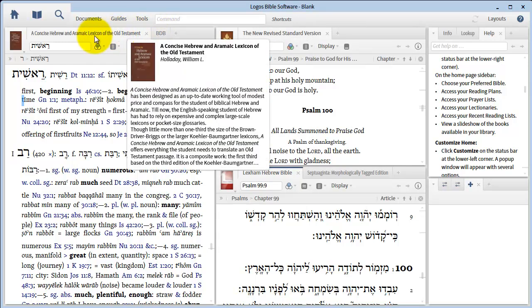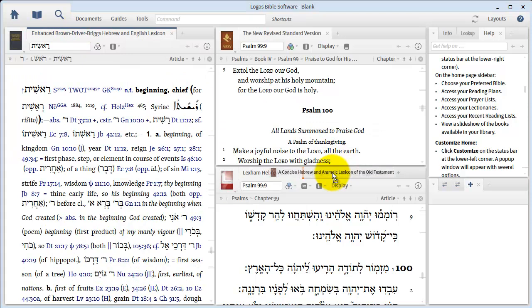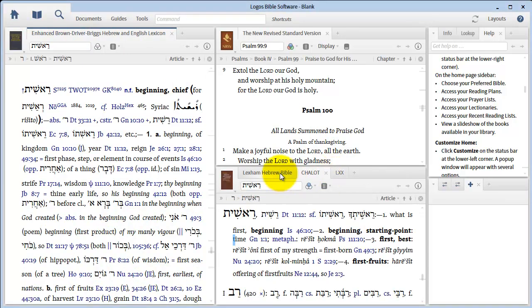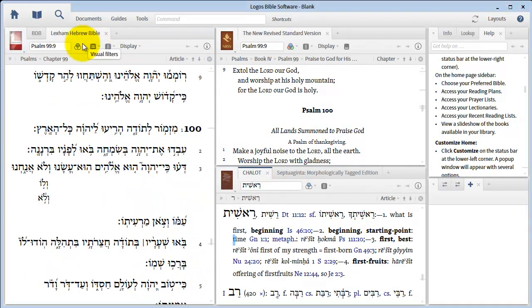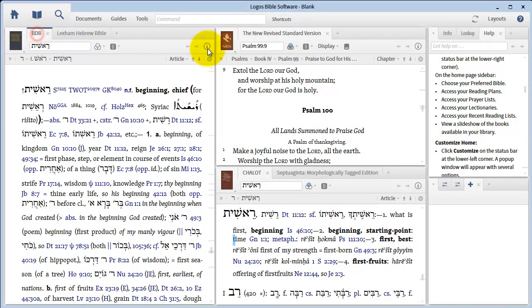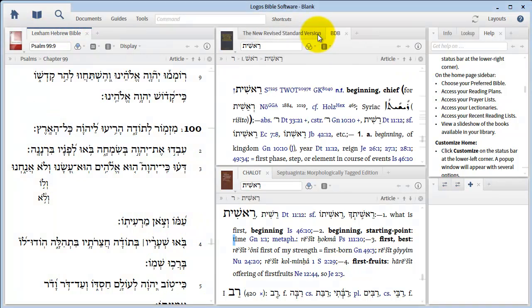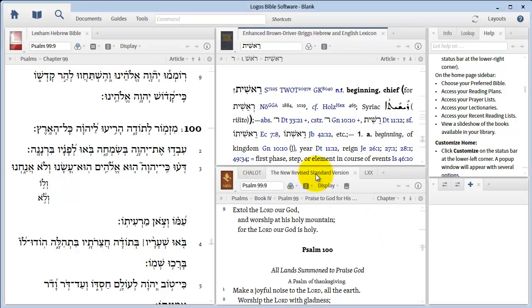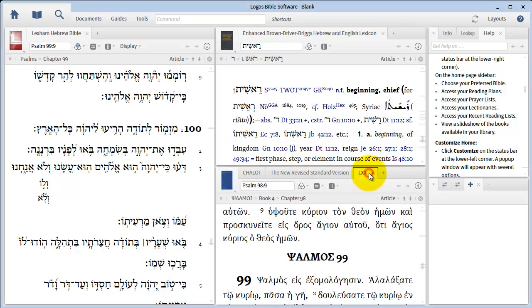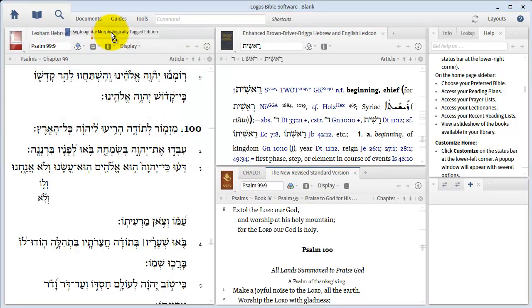So, for example, I want Hebrew and Aramaic. I think I'll put that over in the lower center. And I want my Hebrew Bible far left. Now I can move Brown Driver Briggs. I'd like that top center. I like my English lower center. And my Septuagint, I'd like that alongside the Hebrew.